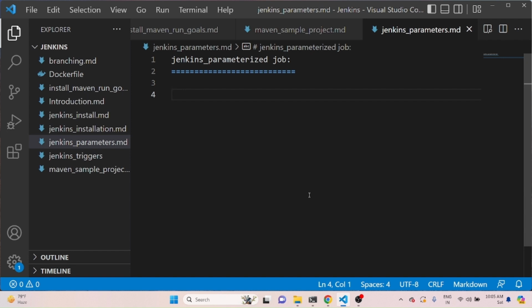In the previous session, we discussed how to set up triggers based on time and also based on commits. In this session, we will discuss how to set up a parameterized job in Jenkins. This is a very important concept. Whenever you want to make your job dynamic, you have to set up parameters in your Jenkins job.